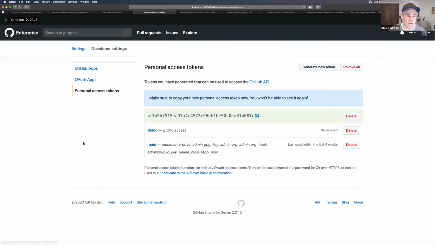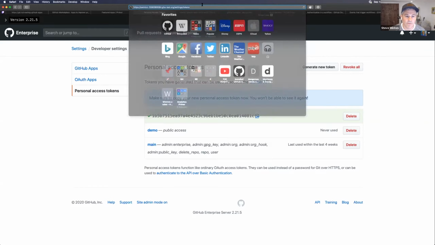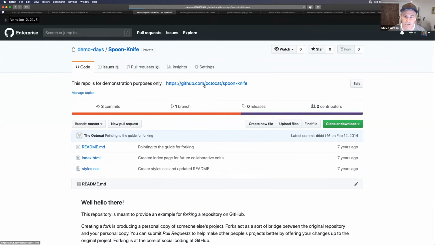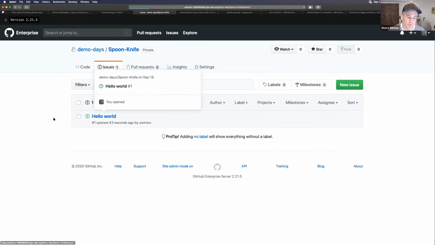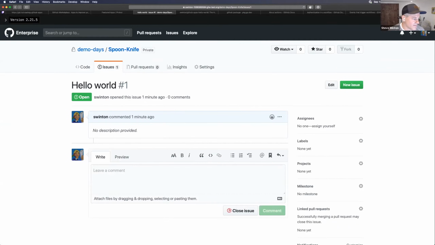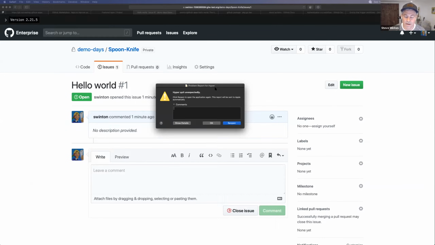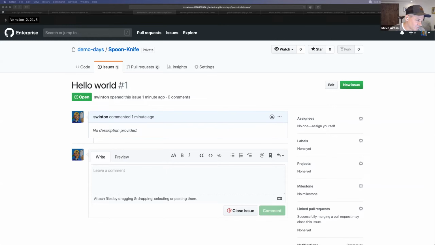What I can do is I'll just go straight to my demo days org. Let's do demo days spoon knife, and we see the issue, and here's the hello world. So this was created by me via the API just a minute ago, but you can't really tell from looking at it. And in case anyone's in any doubt, Hyper did just quit on me unexpectedly, which has never happened before. Wonderful, the wonder of live Twitch streaming. So we'll come back to that shortly.